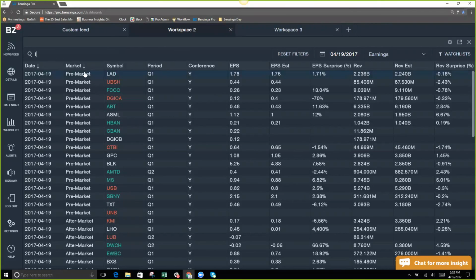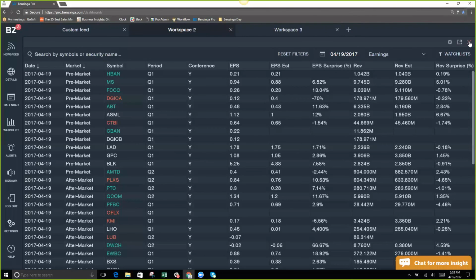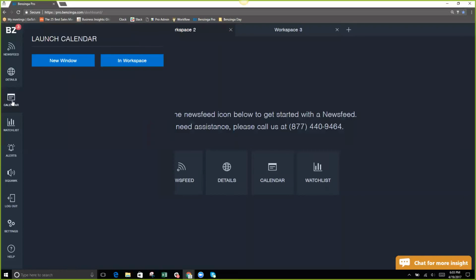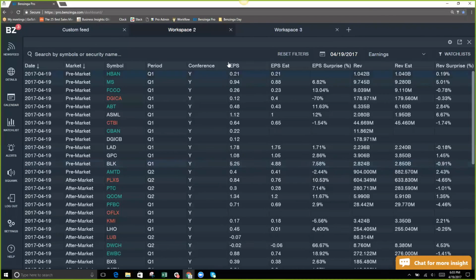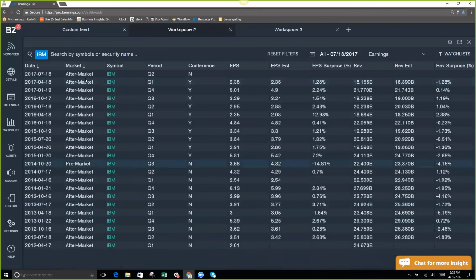What were you going to say a second ago, Mike? Yeah, just that there's a couple ways to get to the calendar. You can select it right there, or in the top left corner you see the calendars. Just click it with your mouse. You can search by an individual security right here. There you go, IBM. You'd see when their next earnings report is and when their previous earnings report was. You've got a whole history of the earnings reports.